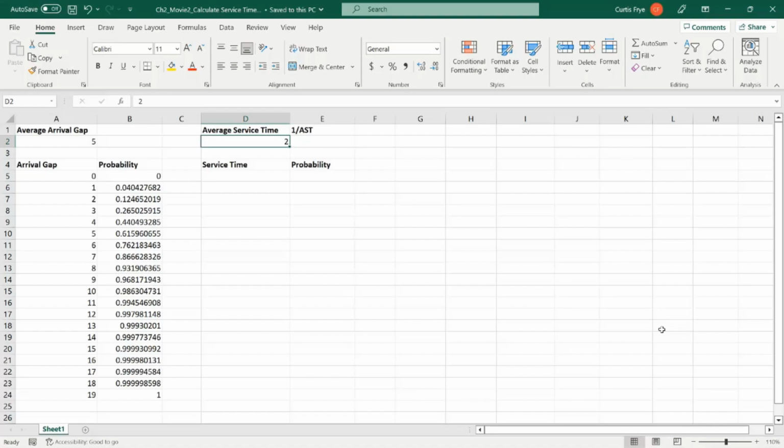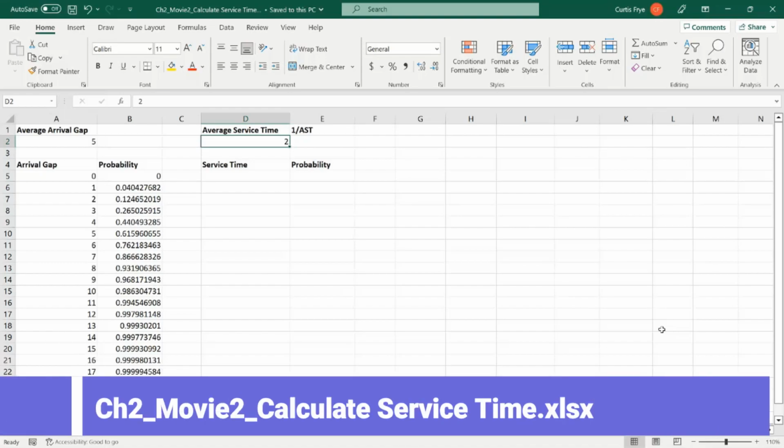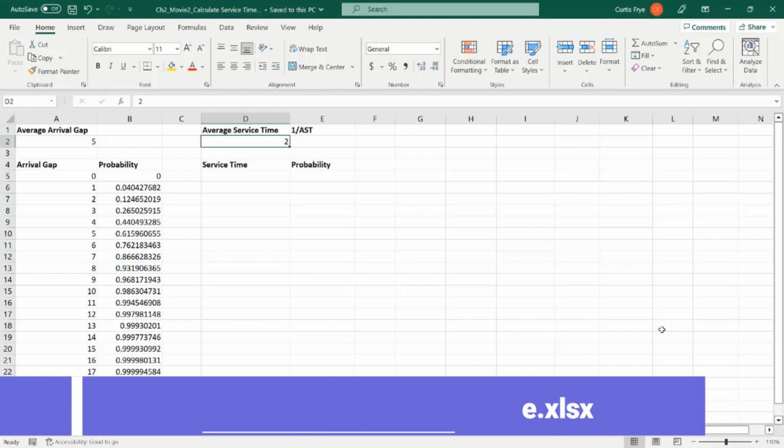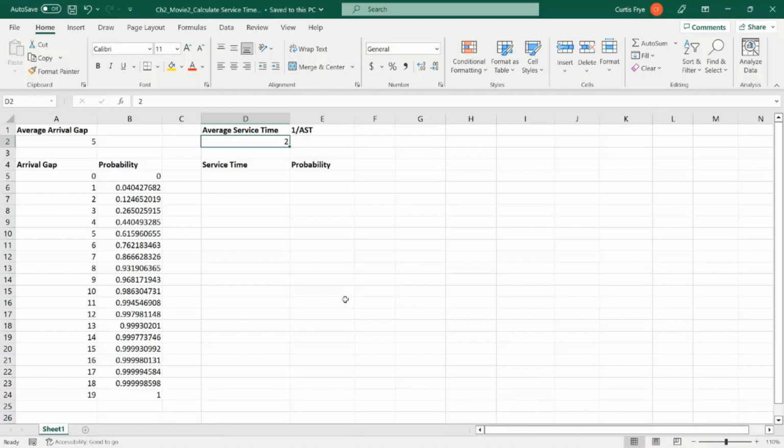I have opened up my sample file, and it is for Chapter 2, Movie Number 2. And I have left the information that I had before for the probability of a specific arrival gap, and I've added information regarding average service time. The average service time in cell D2, which I just clicked, is 2 minutes. But when we use the exponential distribution, we actually need 1 over the average time.